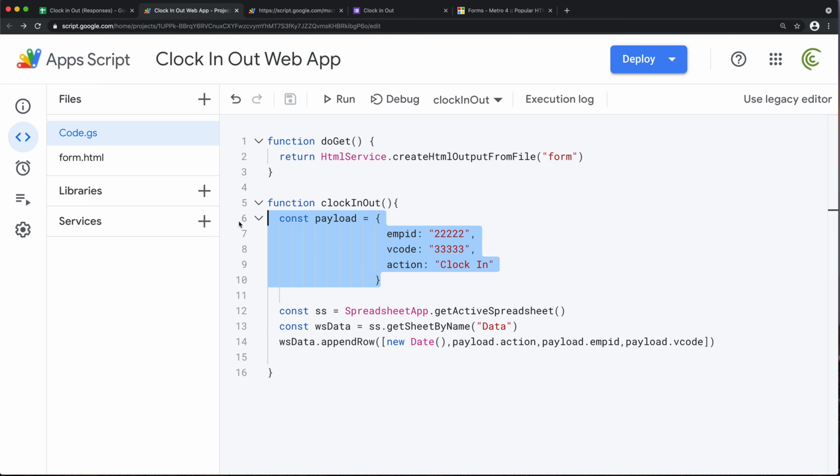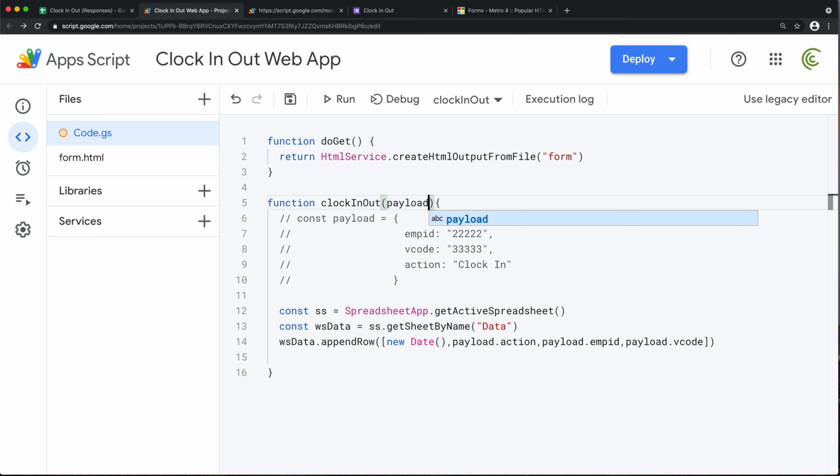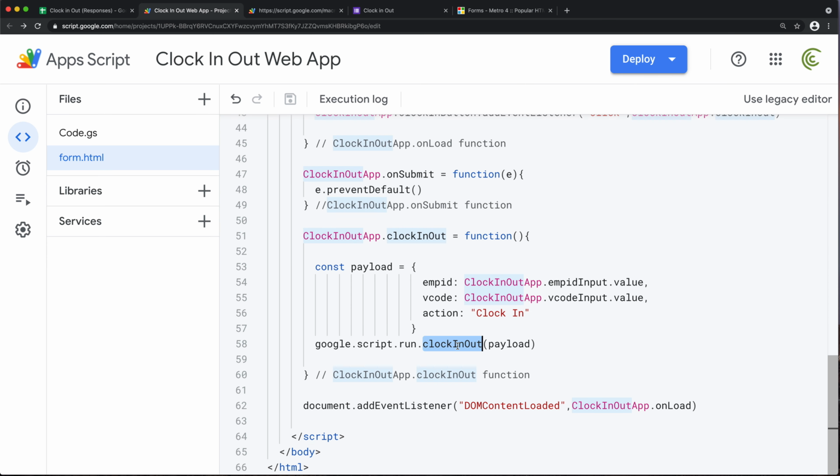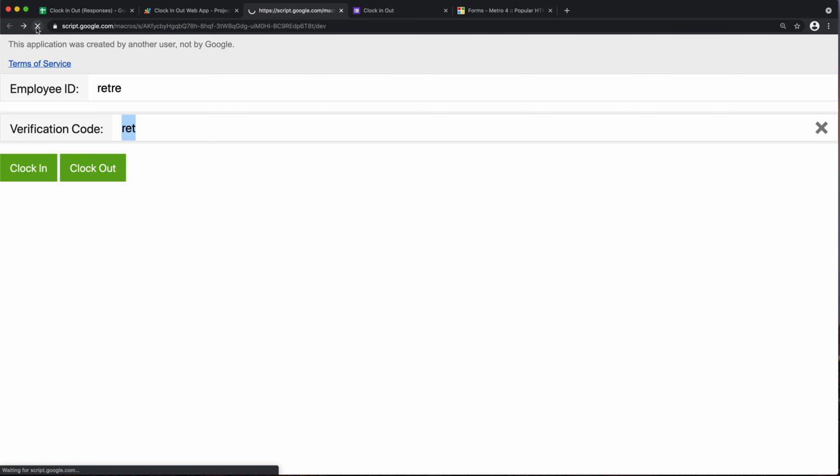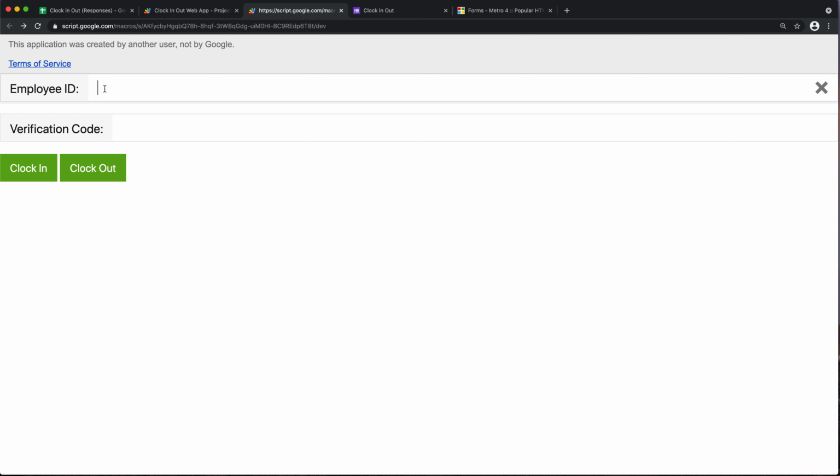So for now, I'm going to comment this and add that payload here as a parameter to this function. Save this. This way we should be able to now run this function from our HTML side, from here. And this is that same function, clockInOut, and we're passing that payload from here to that. So right now, if I go back to my form, refresh this, and add an ID, now let's click clock in and see what happens, if anything.